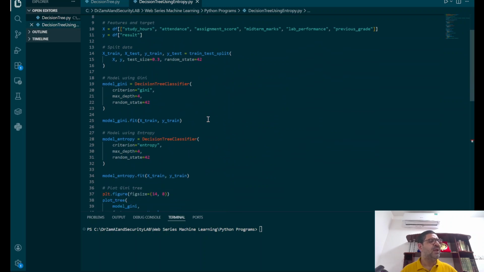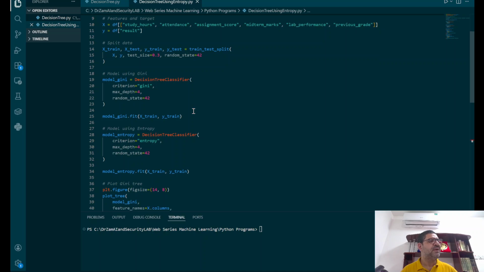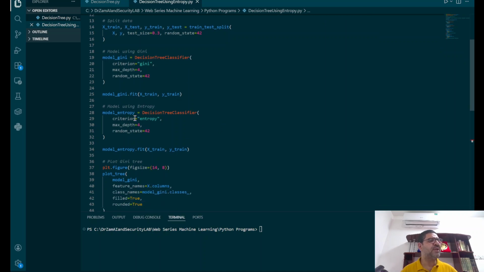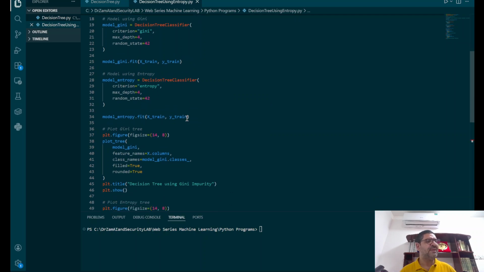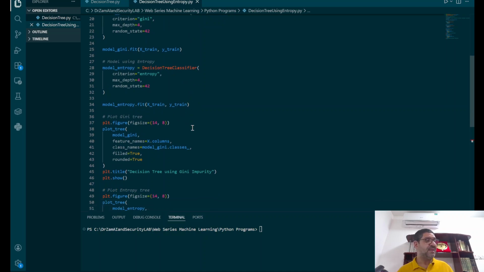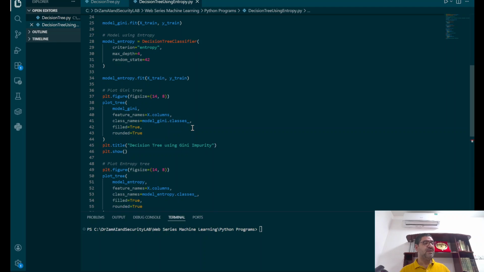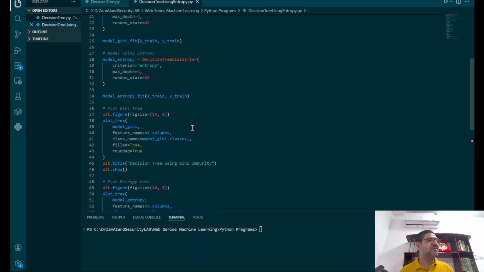First of all, we are choosing the model Gini here with the DecisionTreeClassifier, and criterion we are saying Gini here, and then the second one we are putting as entropy. So we are using two models here, and then we can get a comparison of them as well. Then the entropy model fits X_train and y_train. In the same manner, we'll be doing it for the Gini as well.